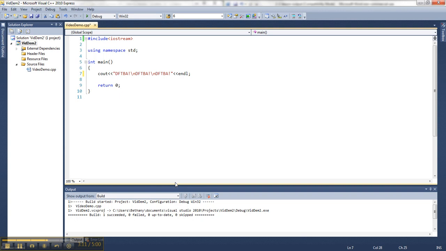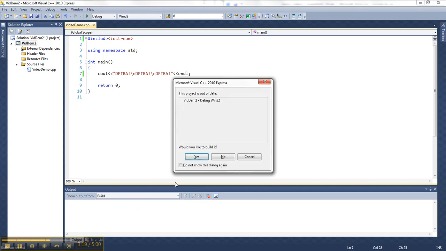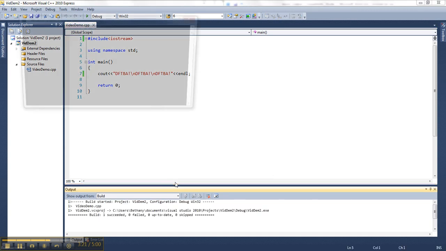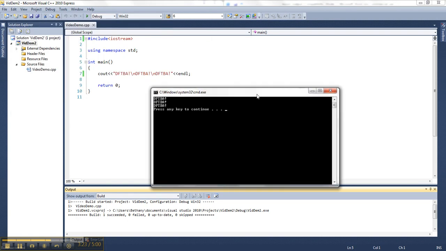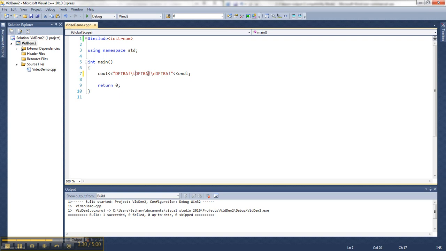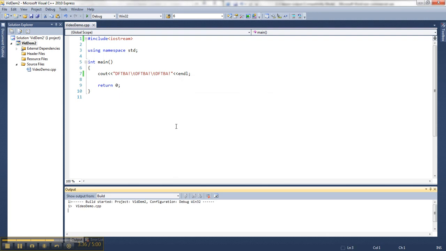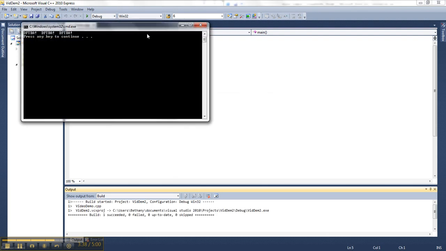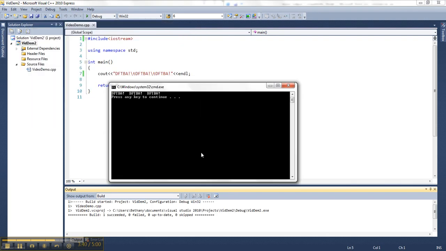So if I wanted those DFTBAs all on separate lines, I could put a backslash n in there between them. I don't need any spaces. It's going to knock them all down to the next line. Let's see what that looks like. So now I've got my don't forget to be awesomes down the screen. I also have other escape sequences. There is backslash t, which will move the output over to the next tab stop, like this. So we've got some spacing in between them. They're not squished together.